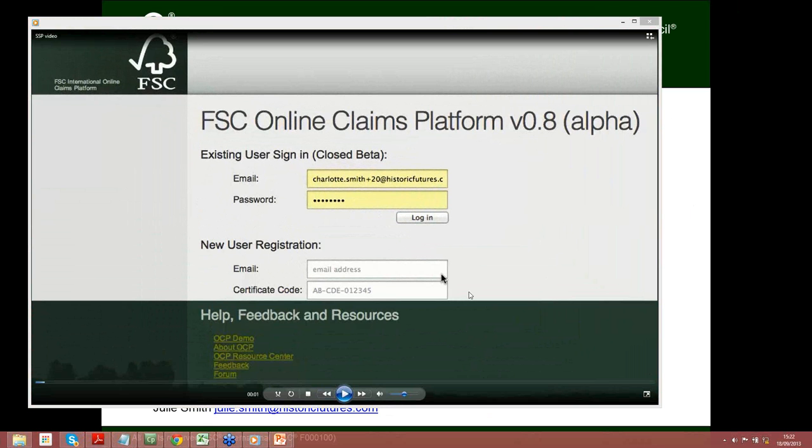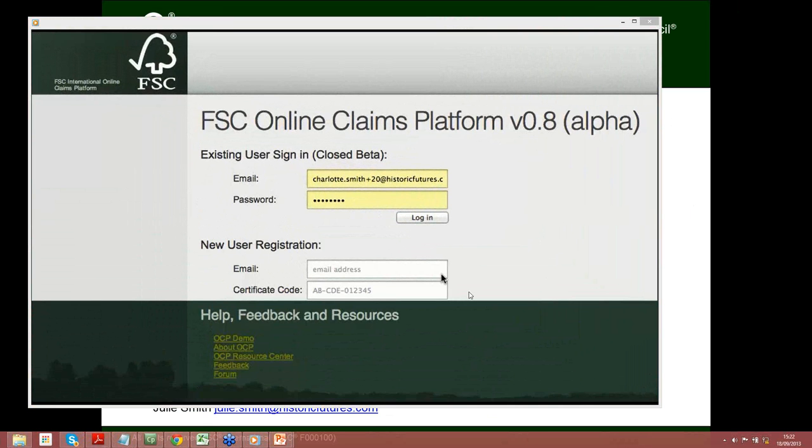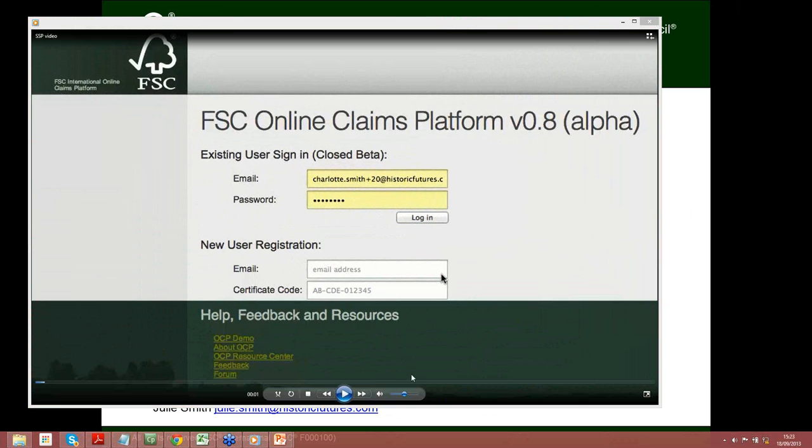So here we see the online claims platform actually in action. What's being done here is we have a test user who's using it, and they're logging on and they're going to actually exercise the OCP, download the spreadsheet, populate it with some data, and then submit it. And we'll see how that all happens.